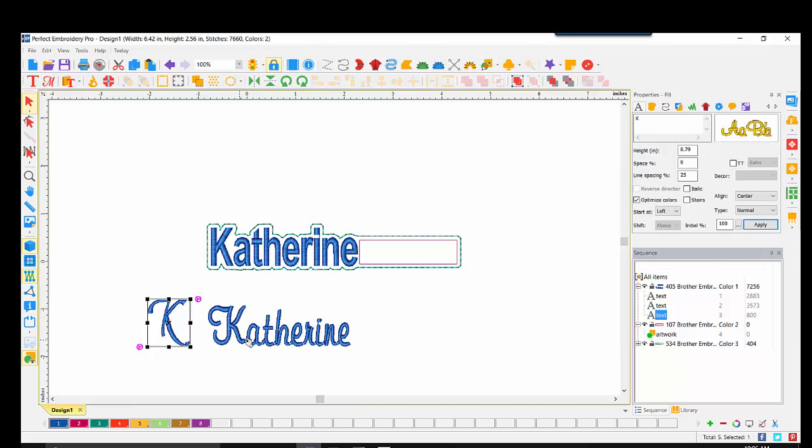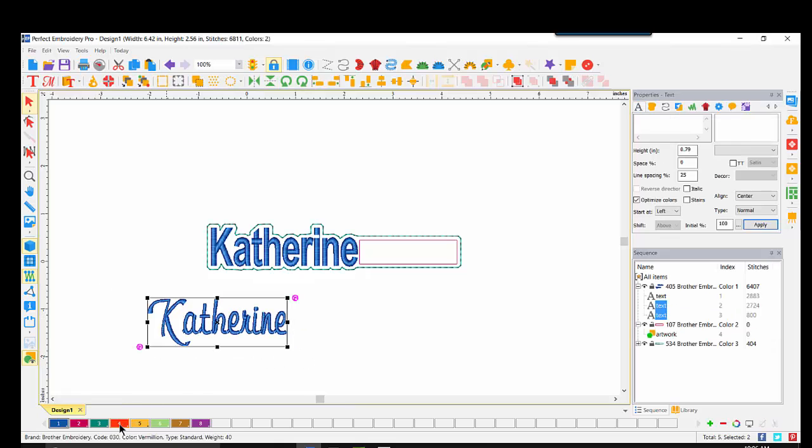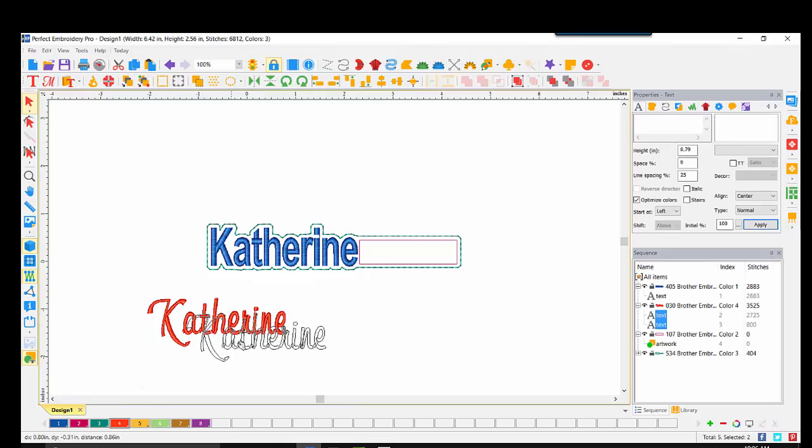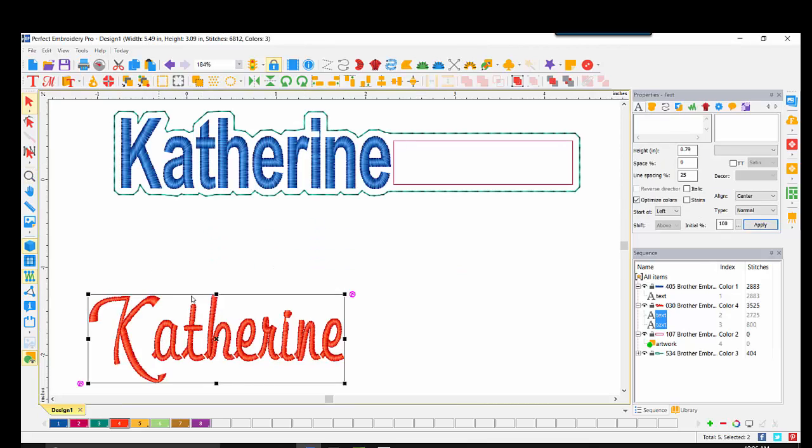Now I'm going to go back into this text box, Katherine. I need to remove the K, so I'll come up there and backspace out K, and I'm just left with the atherine. And here is the name. And again, I'm going to select that and change the color just so that it's easier for us to see. We'll bring this up just a little bit. And I like the look of that.